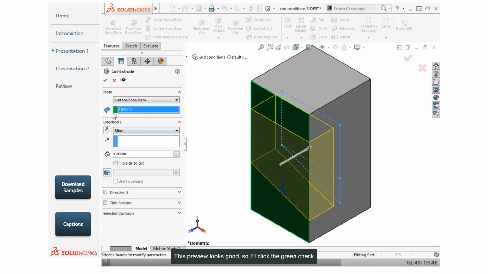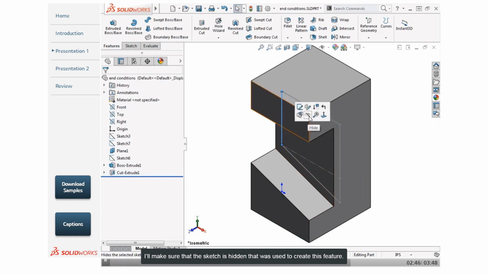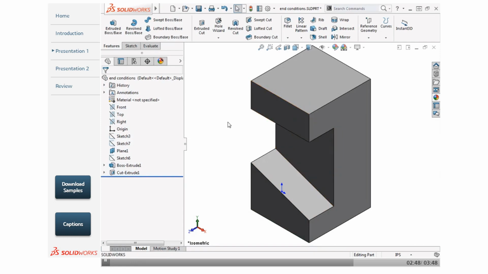This preview looks good, so I'll click the green check, and the second feature is complete. I'll make sure that the sketch that was used to create this feature is hidden. Next, I'll use the up-to-next end condition to create a small circular cut that goes up to this angled face on the block. To do this, I'll show Sketch 3.